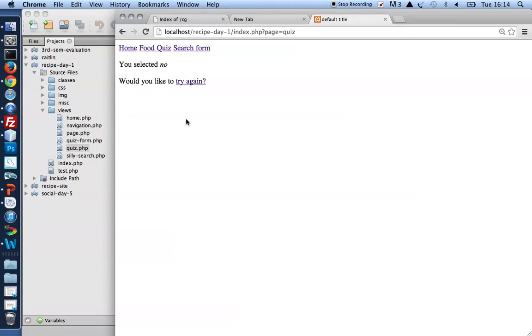So what I'm after is a little more than just you selected and then whatever a user selected. I'd like the form, or rather I'd like my system, to provide feedback depending on whether a user selected yes or no.